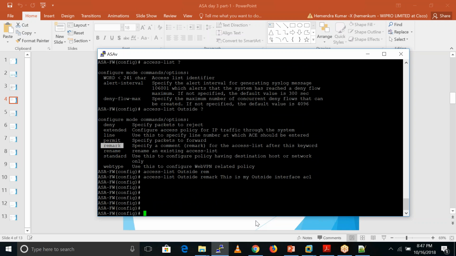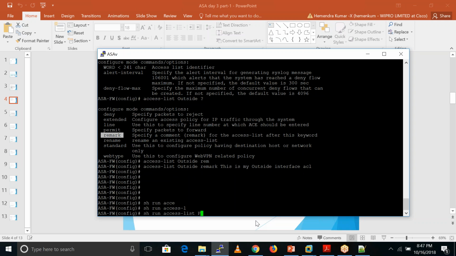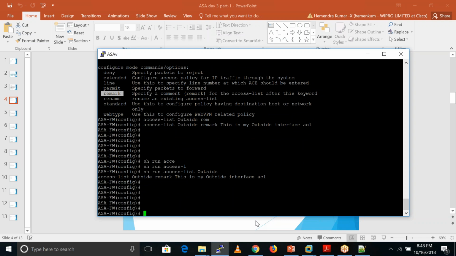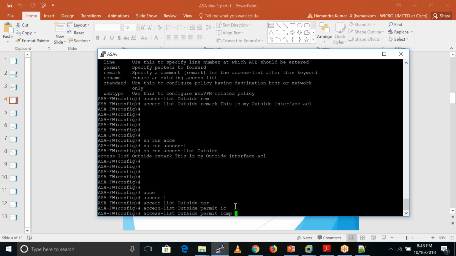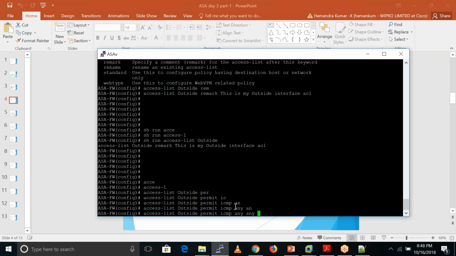If I run the command show run access-list outside, that is the command to see the ACL configuration. Now we have a remark, right? This remark points out that this is an ACL applied on the outside interface. Let me add one more statement to that same ACL: access list outside permit ICMP any, where any means any source and any destination.